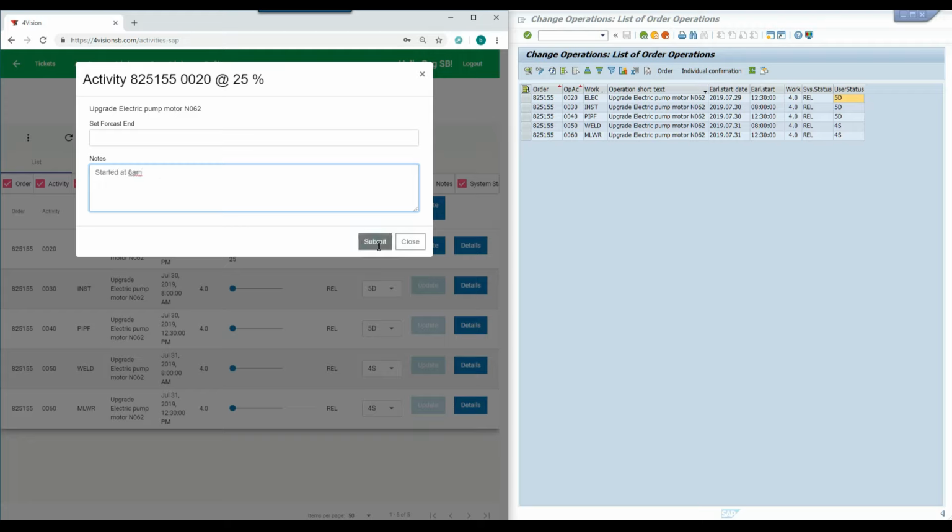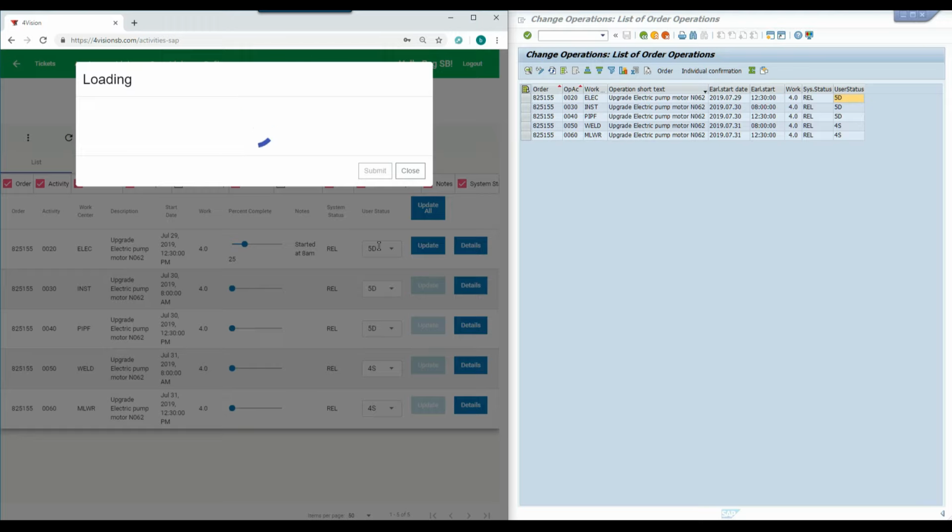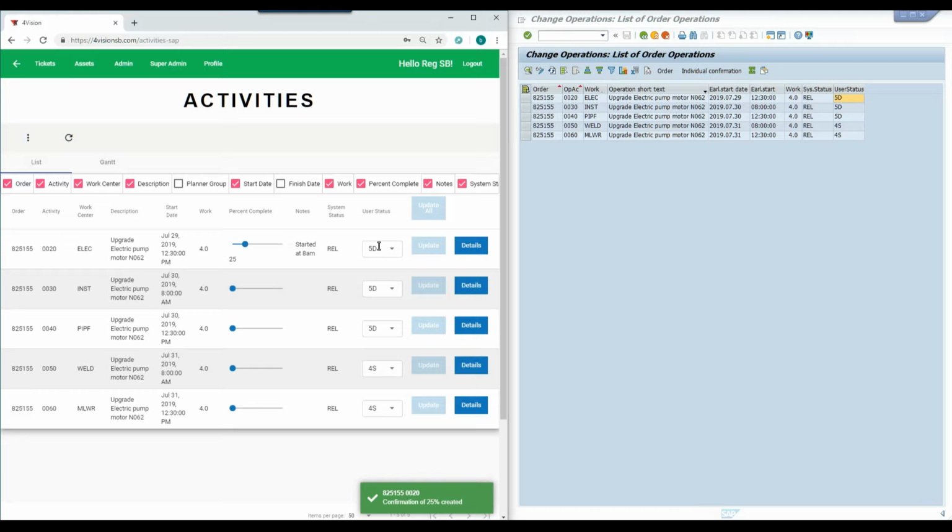And on submit, the update is being transferred over to the SAP. You can see the confirmation at the bottom is now at 25%, and the note is populated here within the 4Vision application. So this gives visibility to everyone that pulls this list up as to what the technician is performing or his status.